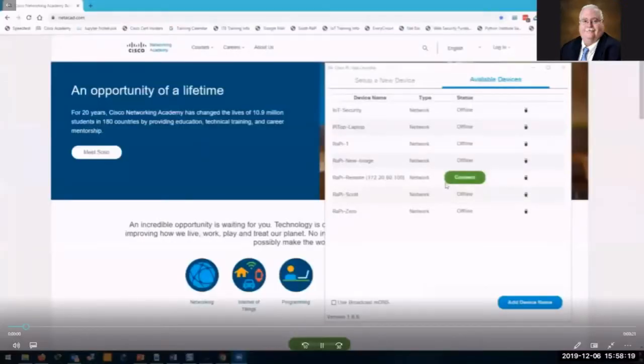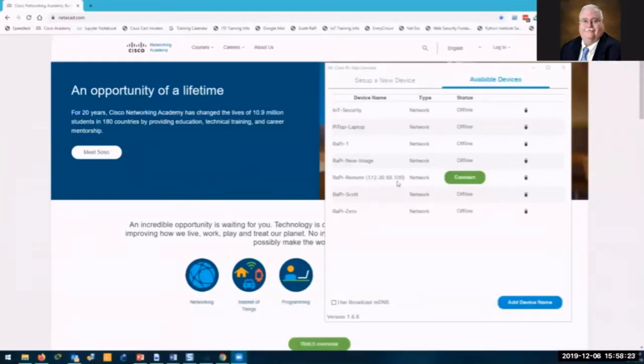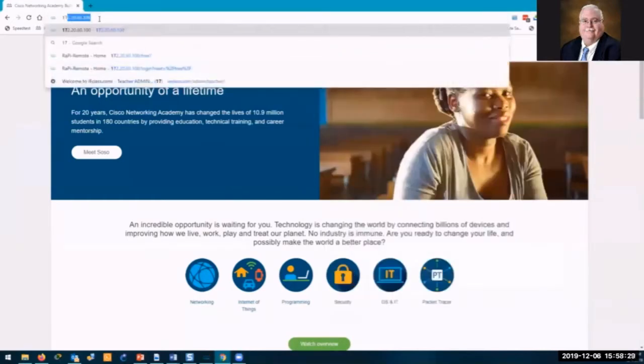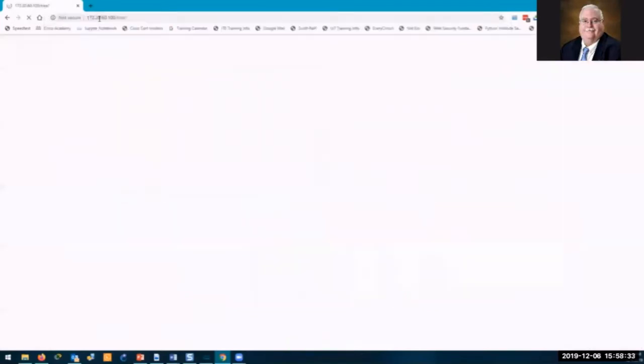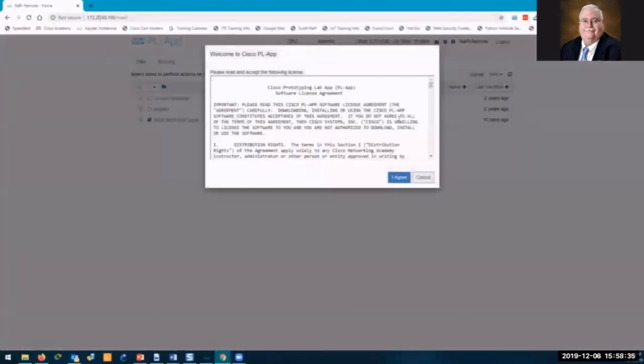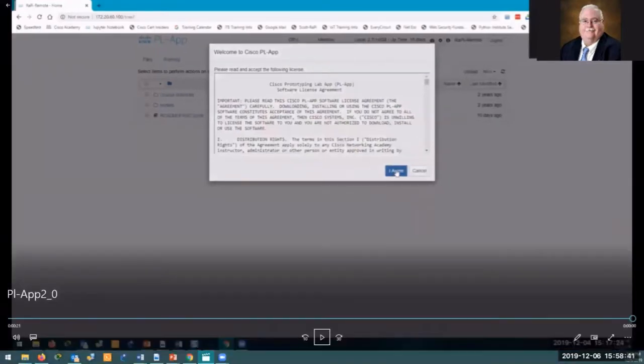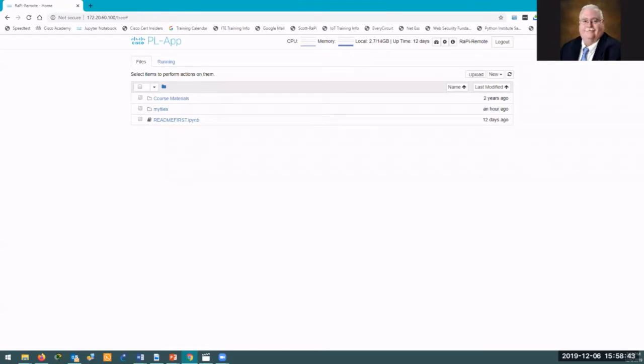To access Jupyter Notebooks on the Raspberry Pi, you will click the Connect button next to your device in the PL app, or directly type https:// your device's IP address into Chrome. You will log in with the password you initially set when setting up PL app. In my case, the password is Cisco123. You will be asked to agree to the software license agreement the first time you log in.